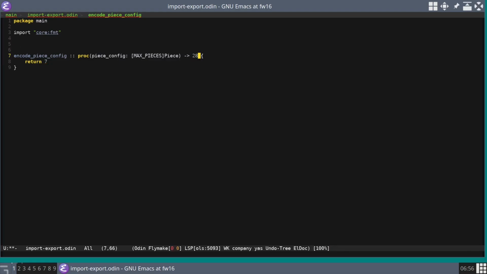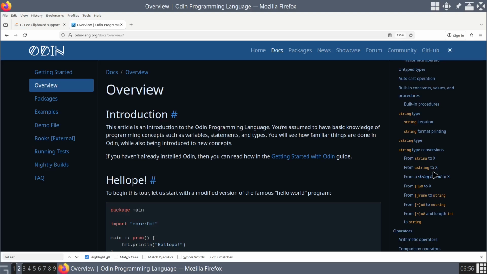Can I say 28 bit, is that a type? It's not a type. Byte, I think, is a type that's just a U8. I mean, that feels like the dumbest way to do it, right?